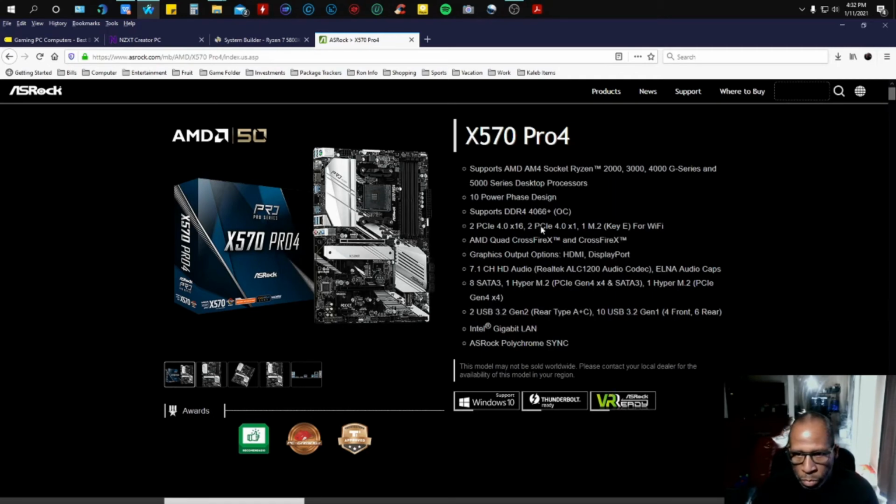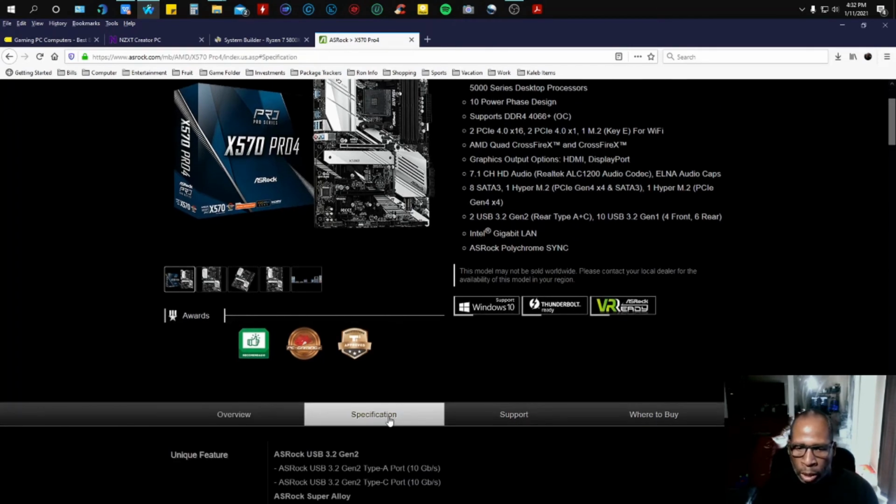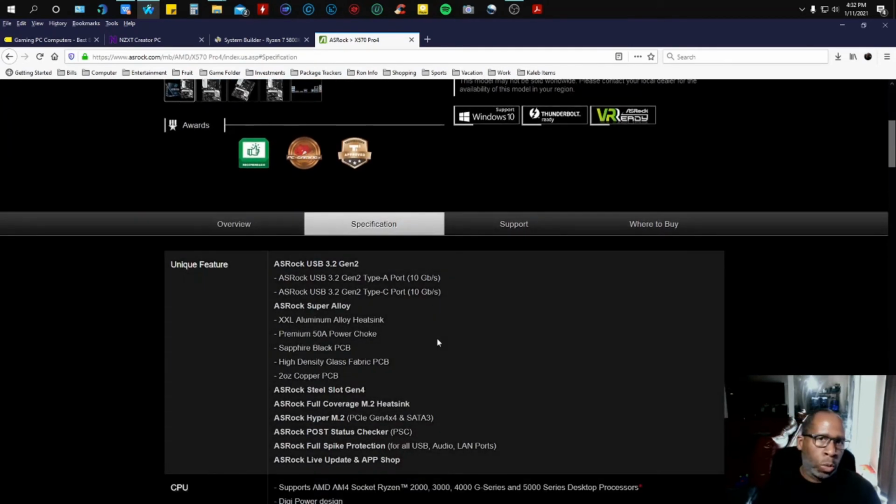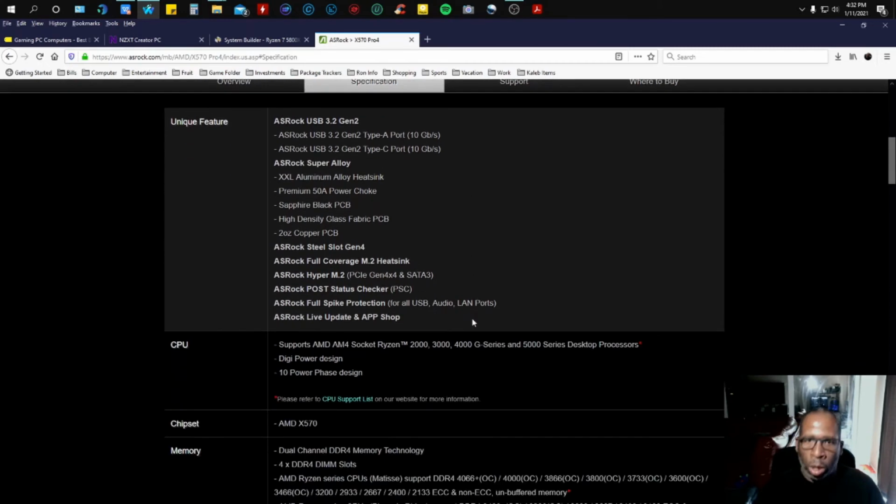Now, this board here is OC. Anything that's overclocking is error checking. So, let's go to the specs. This is what I love to do. I like to see what I'm messing with and understand what I'm messing with. So, it's always good to go to the manufacturer websites and do your research. Once you do that, then you cannot go wrong.